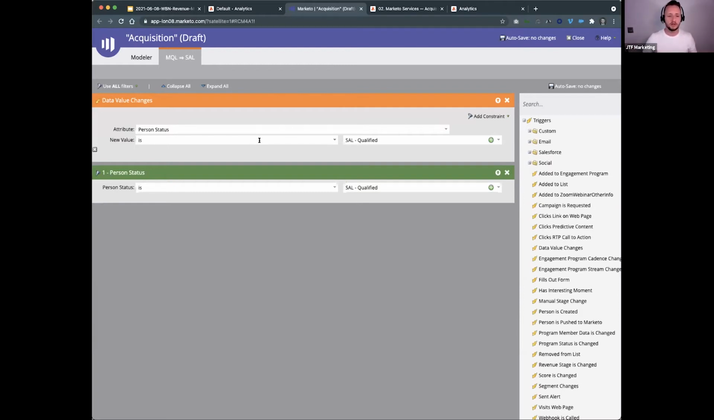Now, data value changes is useful in Marketo because you're listening to anything that triggers this change. It might be a lead management program in Marketo. It might be a manual change. It might be a third-party application talking to Marketo if you've got an appointment setting tool. Again, there's lots of possibilities. So by simplifying it, it keeps it really, really easy.